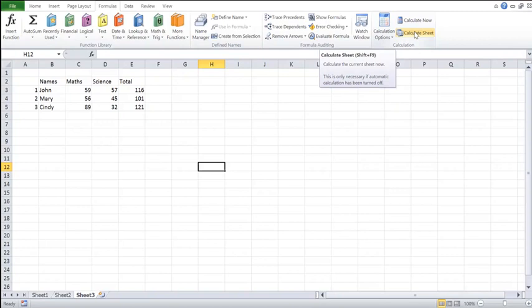So, this is the difference between an automatic calculation and a manual calculation. The option in between is something we'll get to know more about in the future sessions, but essentially automatic except data tables means that Excel will calculate all formulas except data tables, which we'll learn more about in the future sessions.